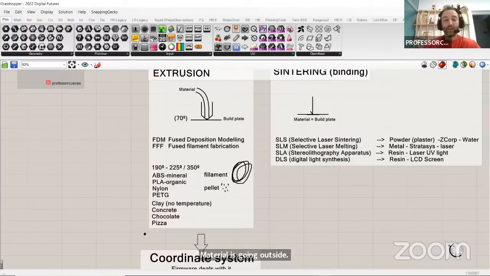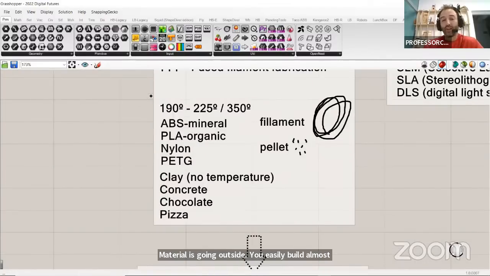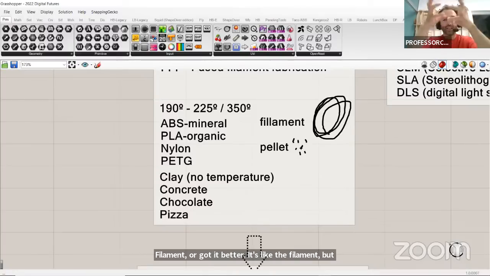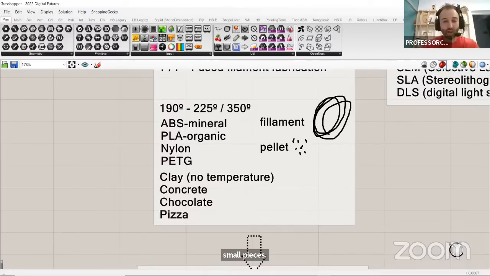Okay. The most common materials for this technology are plastics, as for example, ABS, PLA, nylon, or PETG. And they can be provided in two formats, filament or pellet. Pellet is like the filament, but small pieces, okay, that they melt directly into the extruder and they go outside. And there are other not-so-common materials, such as clay.